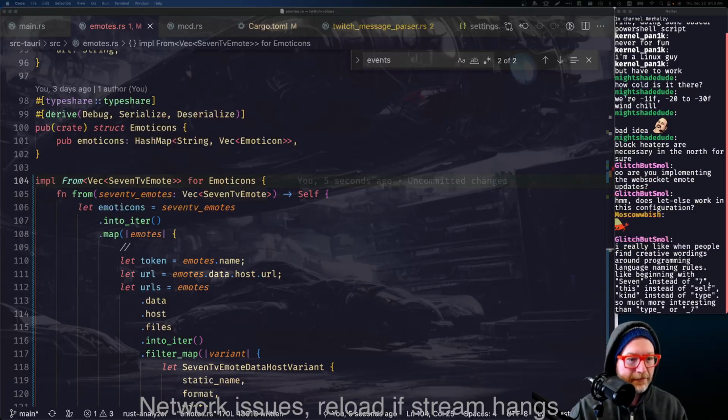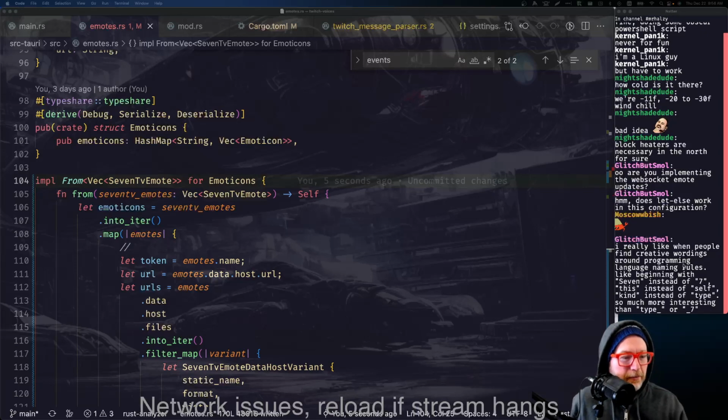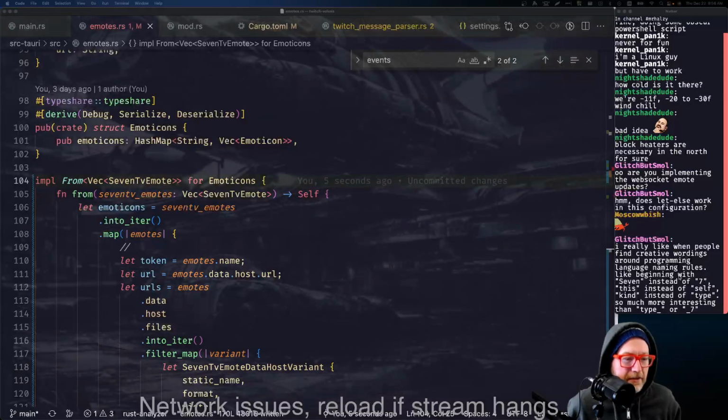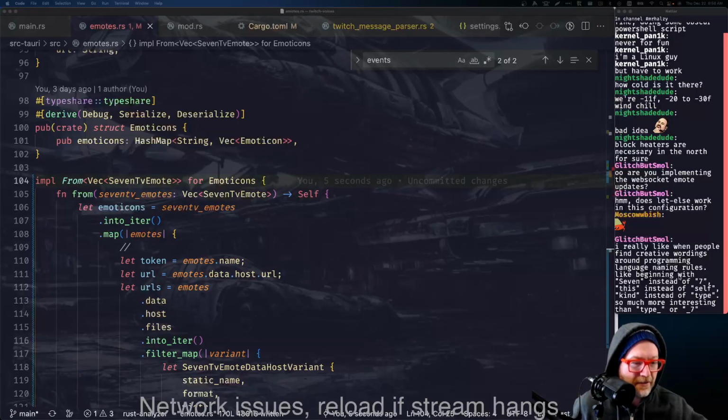Okay. You really like when people find creative wordings around programming language naming rules, like beginning with 7 instead of the number 7, this instead of self, kind instead of type. Yeah. CLZ, right? You see CLZ all the time in Java. Right, class. Especially when you're referring to classes. Class references. Much more interesting than type underscore or underscore 7. Well, underscore has under connotations here, right?